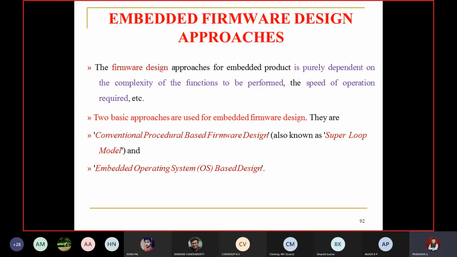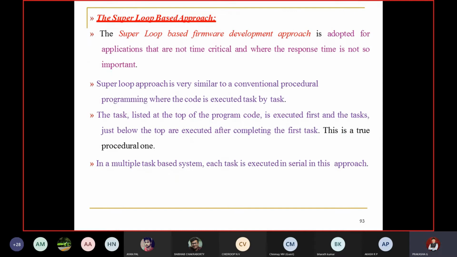In simple terms, you can go for the super loop model, or in the second one, OS based, depending on which embedded operating system you are using. Let us go with the first one. What do you mean by the super loop based approach? Whenever you are designing embedded firmware, you should go for two different approaches. One is the super loop model approach. The second is the OS based approach. The first one is the super loop based approach.